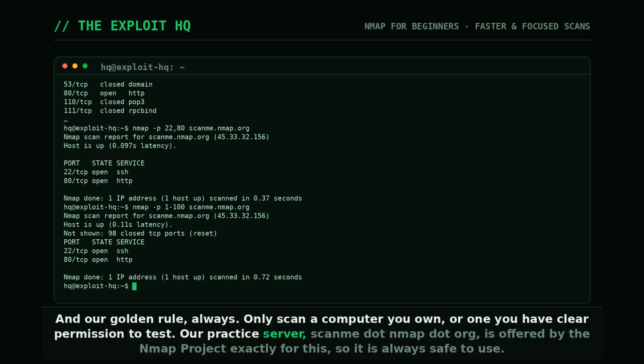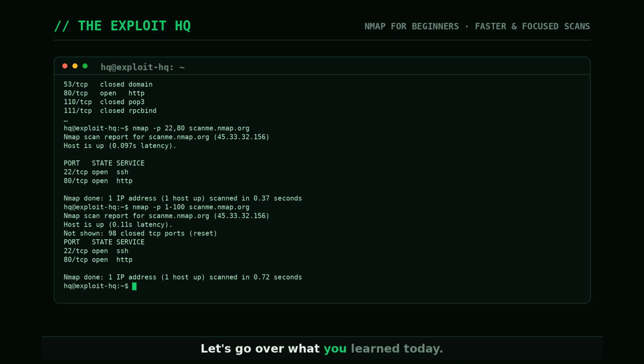Our practice server, scanme.nmap.org, is offered by the Nmap project exactly for this, so it is always safe to use. Let's go over what you learned today.